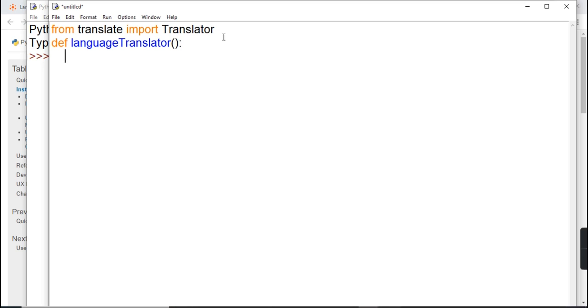Next we will specify the language for translation. So for that I will write Translator, and inside the brackets I'm going to write from_lang equal to English, comma to_lang equal to German. So this expression says we want to do the translation from language English to language German, and let's assign this to a variable, say translator.